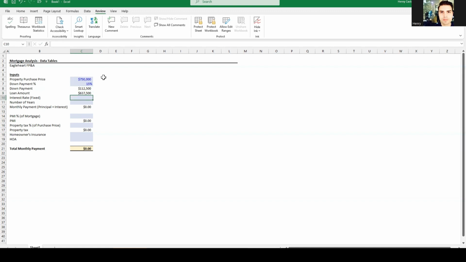Now, the next input we need to enter is the interest rate. And these have been fluctuating quite a bit as well. But let's say for now, the average interest rate is 7%. Let's go ahead and enter that. And of course, this will vary quite a bit as well, depending on your credit score and a number of other factors. And also the number of years of the loan that you're looking at.